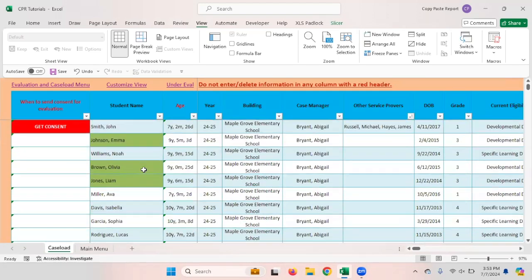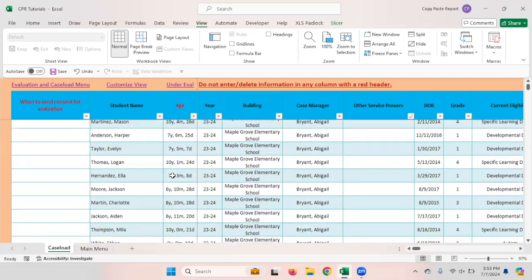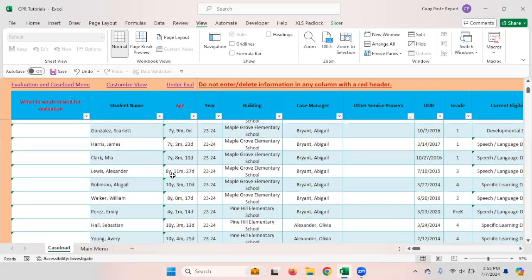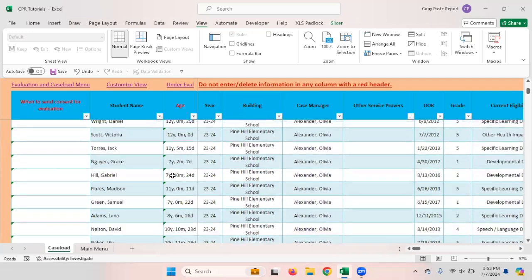Another feature that we added that's incredibly helpful in making sure you stay in accordance with the regulations is making sure that if you have a student that's about to age out of developmental delay, you have some reminders. And so when a student is about to turn the age that they will age out, they will turn dark green in the Excel sheet. They will also turn light green if they're within 2 years of that age.